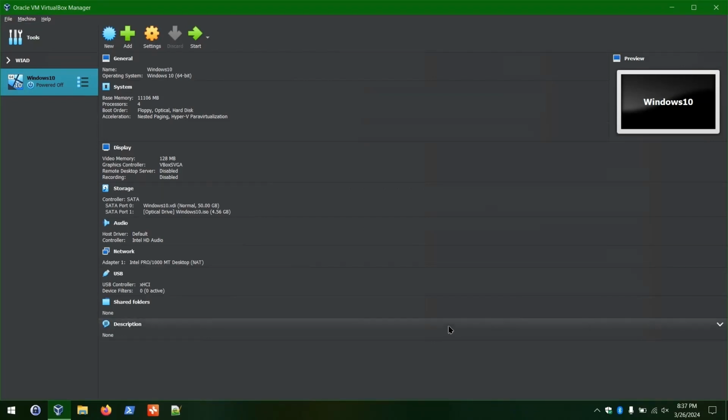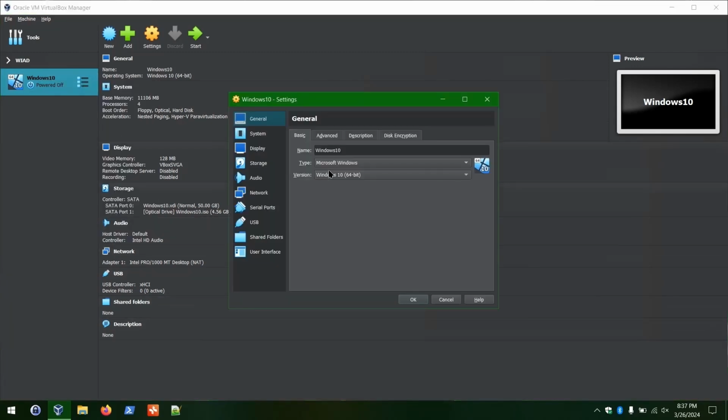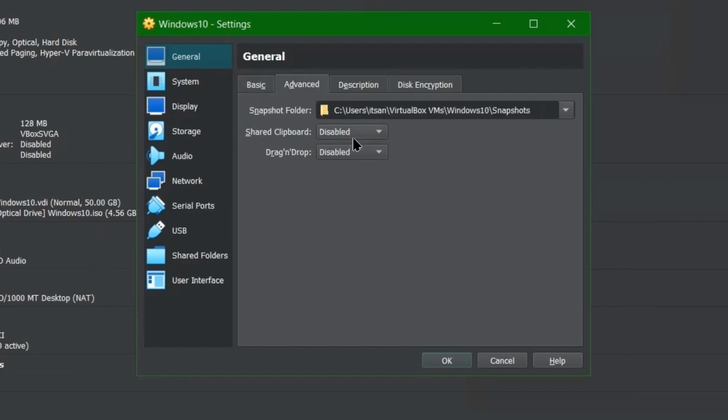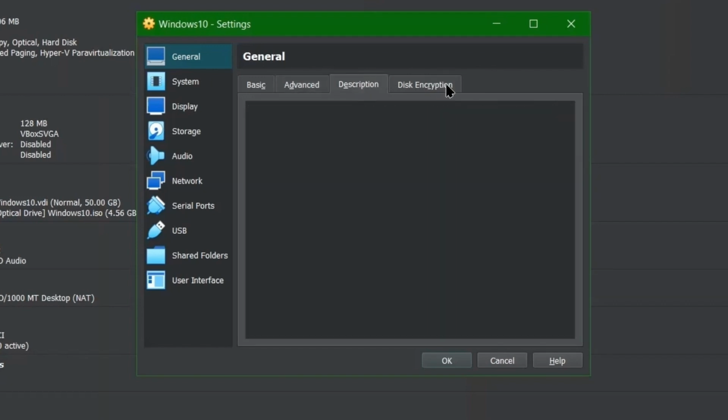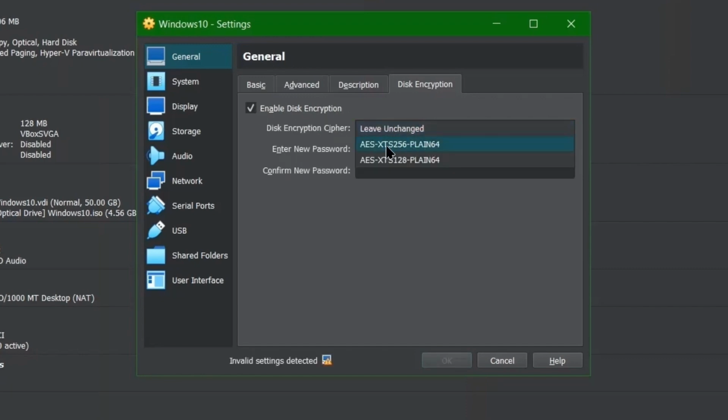Go over to your Windows 10 virtual machine, right click and go to Settings. Under Advanced, we're going to click on Share Clipboard and drag and drop and select Bidirectional. And this will allow us to copy and paste things into our virtual machine. Take note of the snapshot folder. That's where your snapshots are going to live. Disk encryption. We're going to check this box and select AES 256. This is going to be the strongest encryption available and pretty hard to crack. Go ahead and put in a password and repeat to confirm.